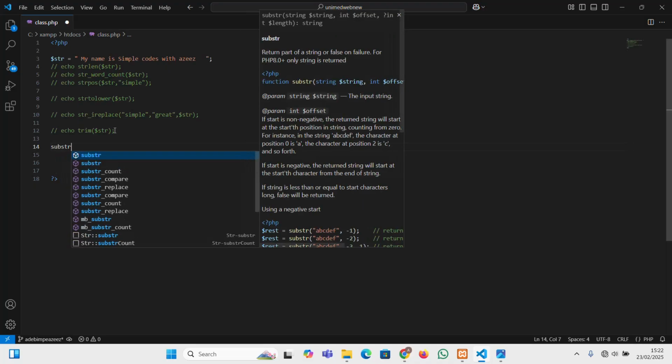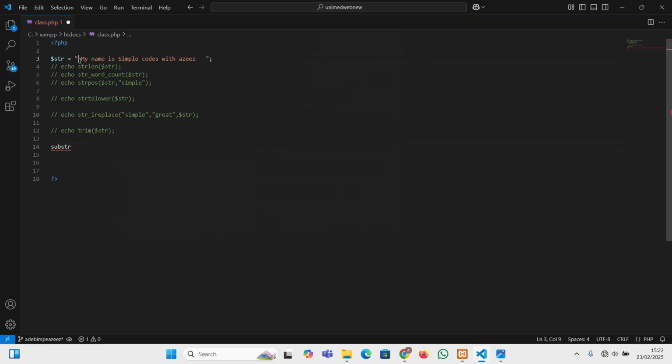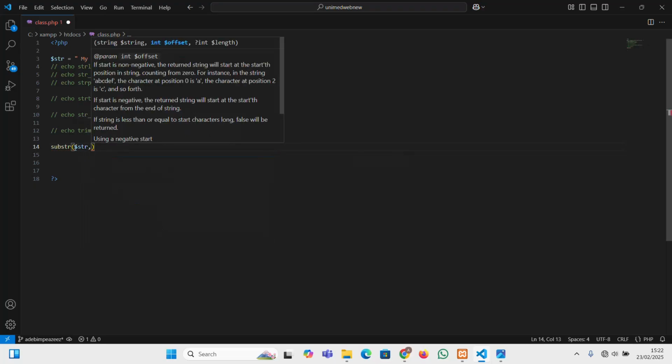We have the substring function. So now let's say we have this string here: my name is simple code with Aziz. Now I want a particular part of that string. I don't want the full string. So I'll supply the string, then I'll supply the starting point of that particular place that I want to extract. Then I will specify the number of characters that it should move.